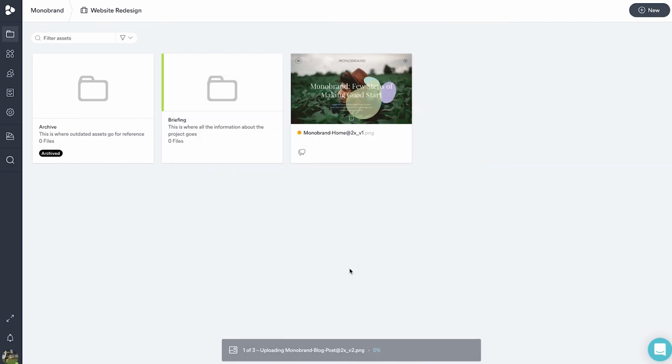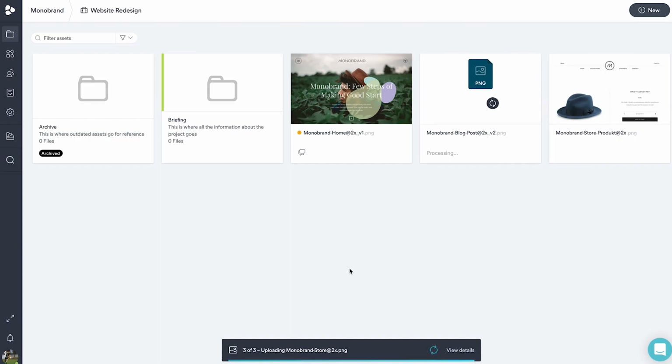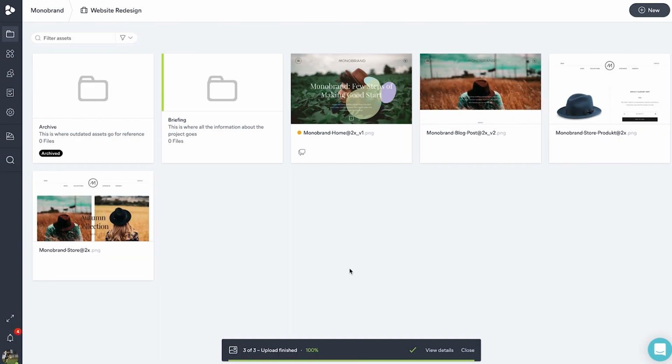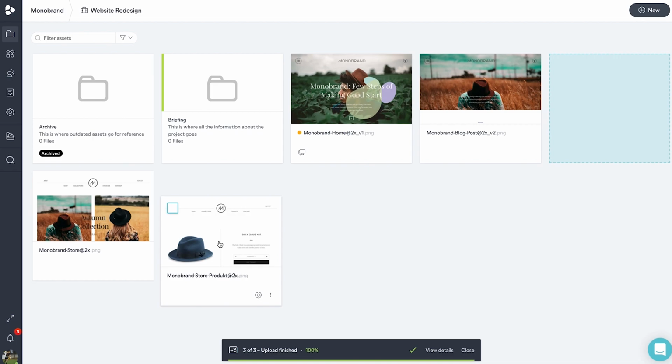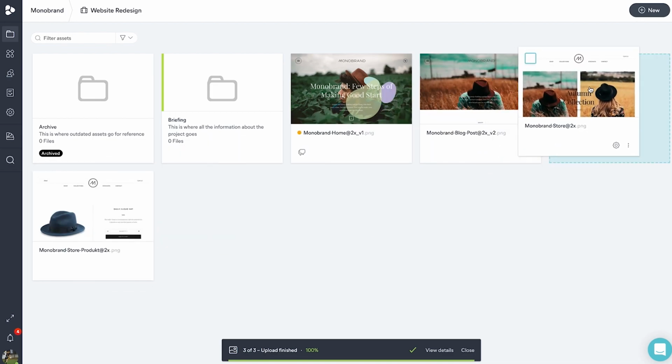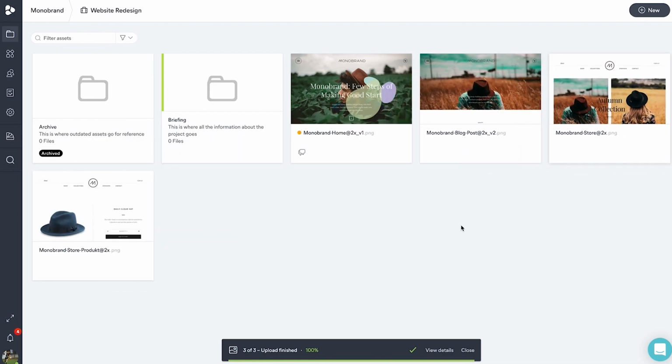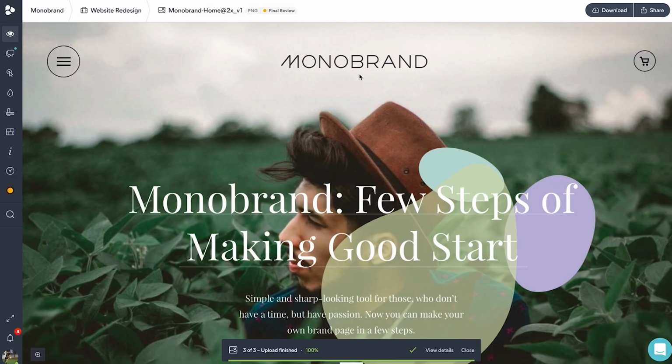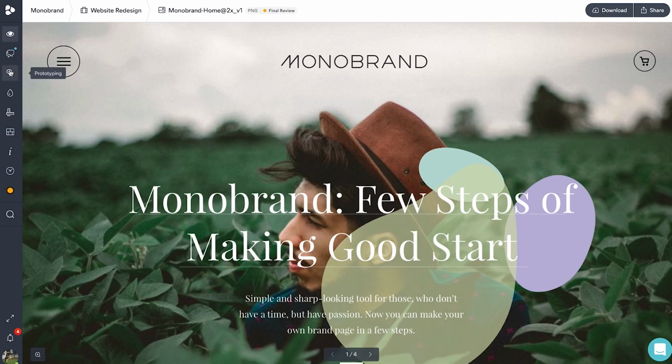Just open these, just wait for this to upload. Okay, we can then also move things around if we wanted to. So maybe I actually want this one to be in third position. Okay, I could also again start by giving them statuses and everything, but let's jump right into the prototyping.